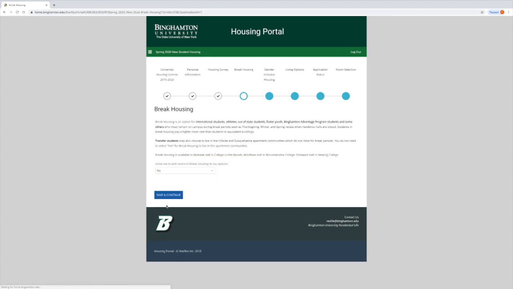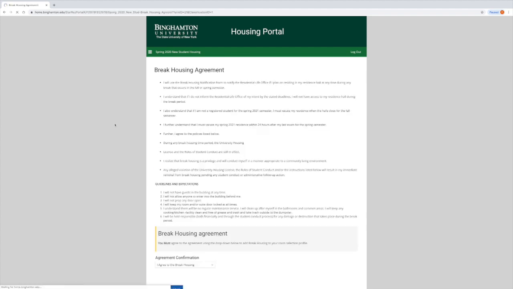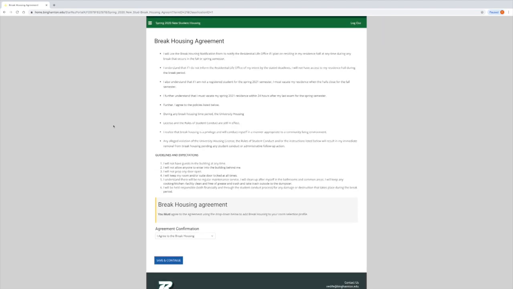Residence halls close for different breaks throughout the year, including winter break, spring break, and some shorter periods like Thanksgiving. If you can't make it home or make other arrangements for these breaks, you might want to consider living in one of our 3-break housing buildings. These remain open throughout the academic year. Transfer students can also choose to live in our apartments community, which remains open throughout the academic year. Choosing break housing as an option does not require you to live there, but it will add break housing rooms to the rooms you see during room selection. Choosing this option will take you to a supplemental agreement. Click Save and Continue.